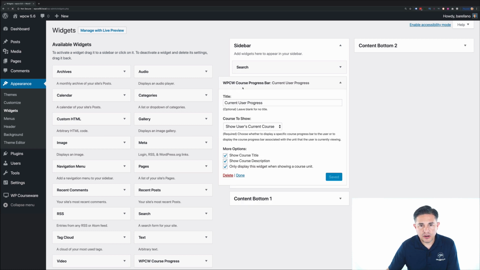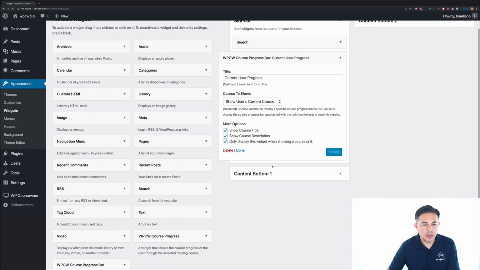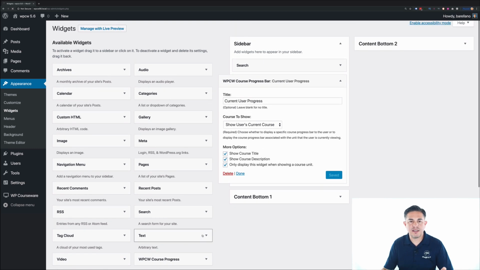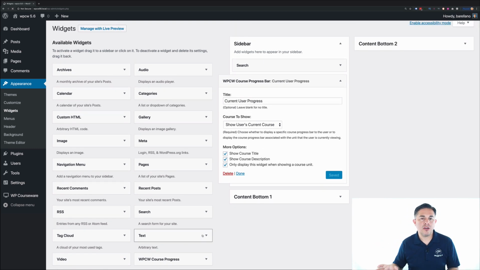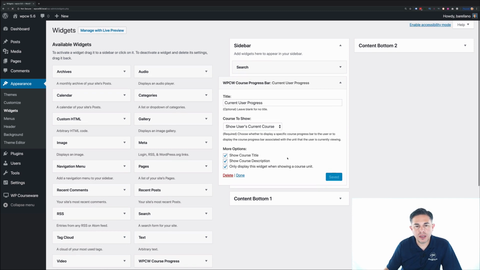So what you'll see here is this is the WPCW course progress bar, not to be confused with the course progress. The course progress is more like a condensed outline that you can put in your sidebar. But the progress bar is just that. It's just showing your progress with the little bar, how far you've gone into the course, not necessarily how many units, but what percentage of units you've completed within the course. So you have some options here.